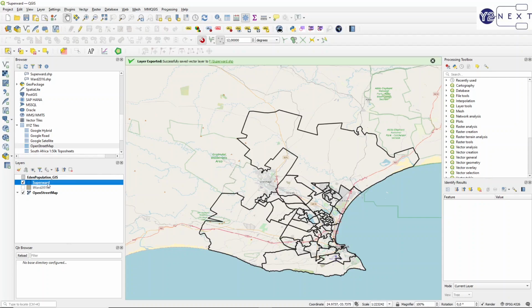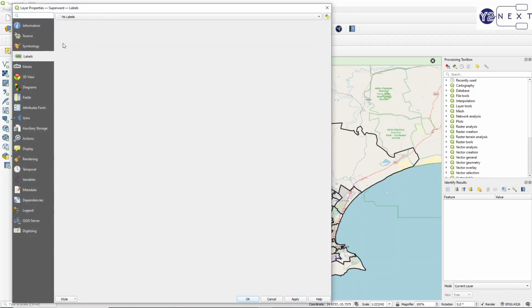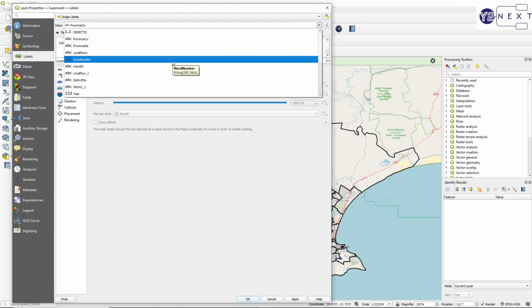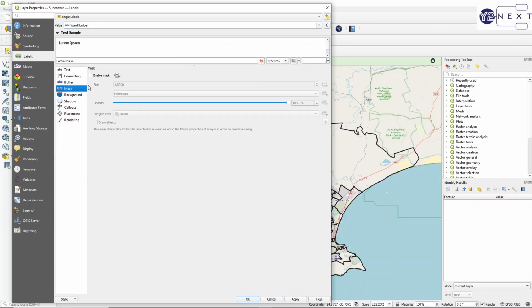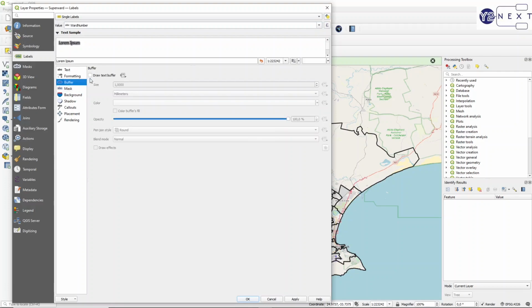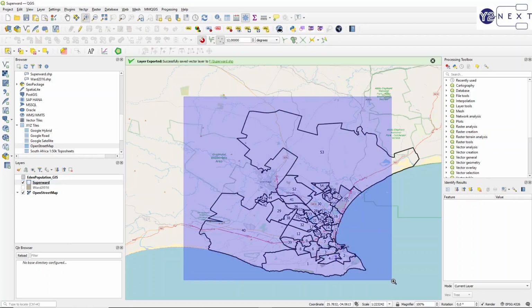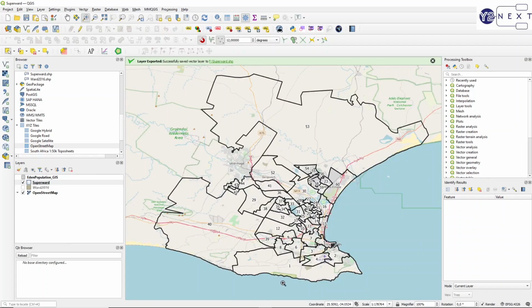and now you can label that as you see fit, using the same properties again. Labels, use a single label. For now I'm going to use this, I think, let's look at ward number. Mask as well, buffer as well, and let's see. Now you see it is not that long. Ward ID, only the ward number, that is easier to read. I'm just going to zoom so that I can see it better.